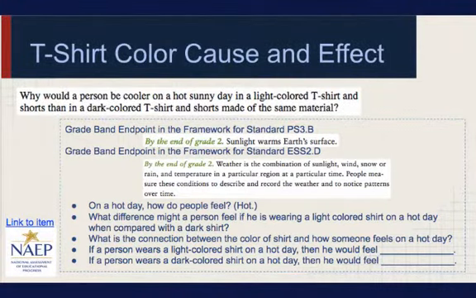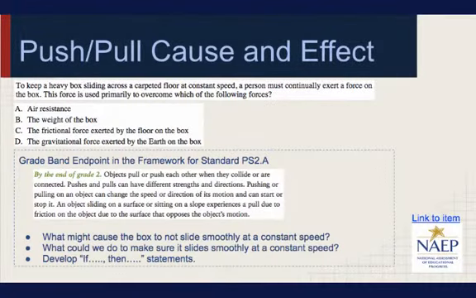Cause and effect relationships, or lessons, are great opportunities to incorporate written statements. Students might complete a written response such as, if blank, then blank. The following question is another example of cause and effect. To keep a heavy box sliding across a carpeted floor at constant speed, a person must continually exert a force on the box. This force is used primarily to overcome which of the following forces?